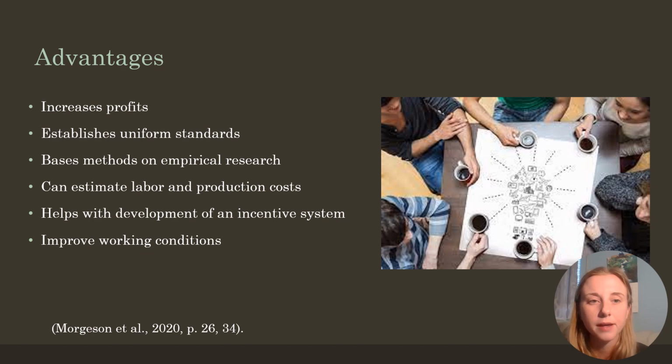Empirical studies and quantitative data are the cornerstone of time and motion studies, so this method is less likely to be susceptible to bias and greater disagreement. This method is helpful for estimating labor cost, production cost, and can also aid in the development of an incentive system.